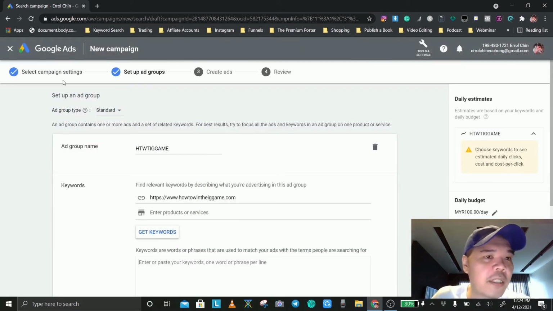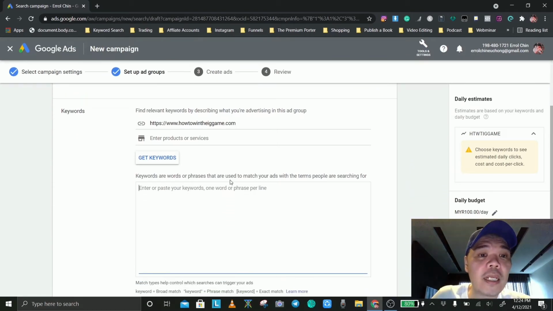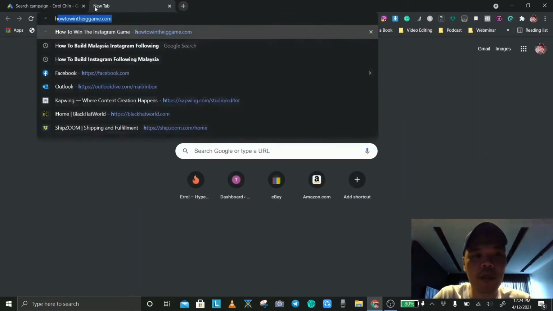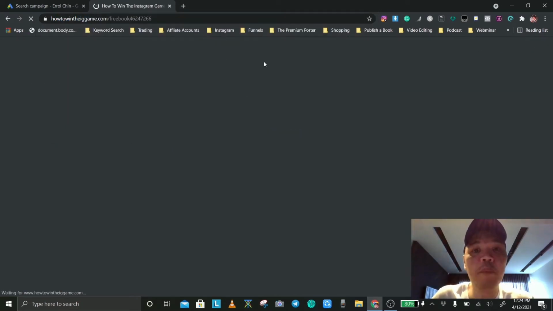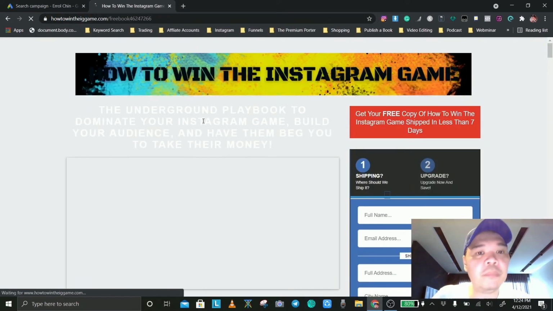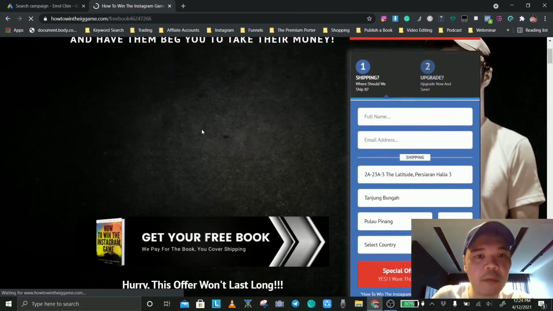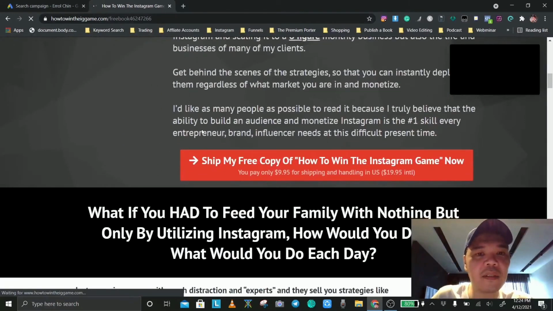The ad group falls under the campaign. Basically, on this page, Google will ask you what keywords you want to use, so that when people type in these words or phrases, your ad will pop up. What I'm selling here is my book, and my book is about how to build a proper Instagram following, and how to monetize your following.